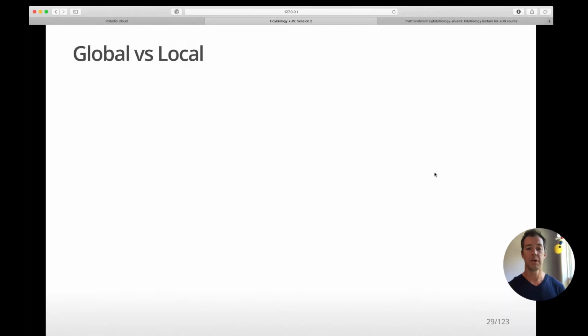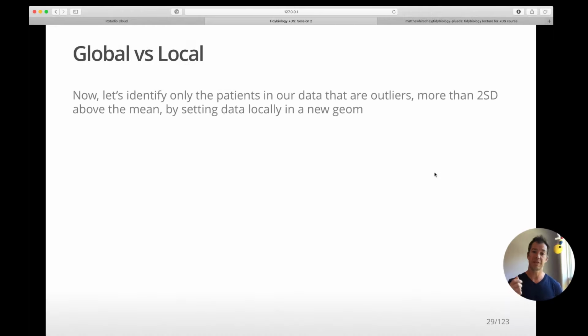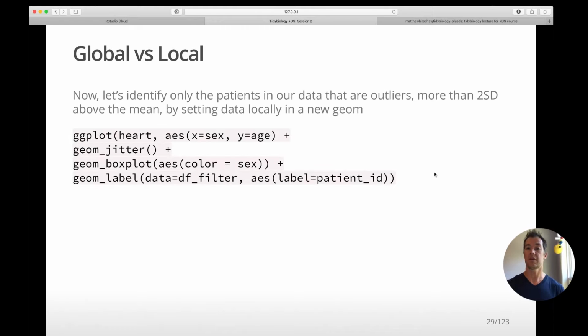Now what we can do is identify the patients in this data that are outliers, that have more than 2 standard deviations above the mean, by setting data locally in a new geom. So this is what it might look like. We'll take it one line at a time. We start out with ggplot. We then say we're using the heart data set. We then map our aesthetic of sex and age, just like we did before. And then we're going to have a geom_jitter and a geom_boxplot, and then we're going to set color here for our sex variable.